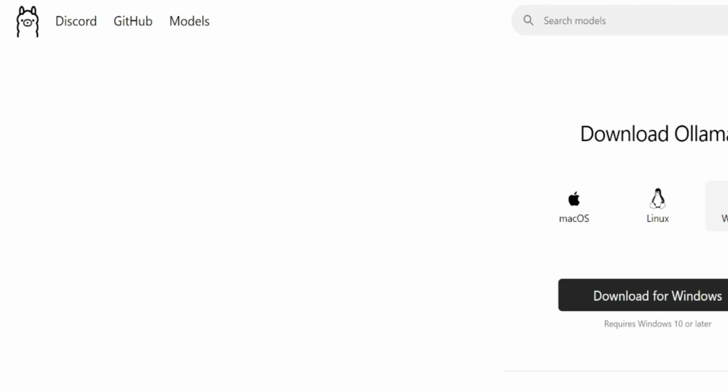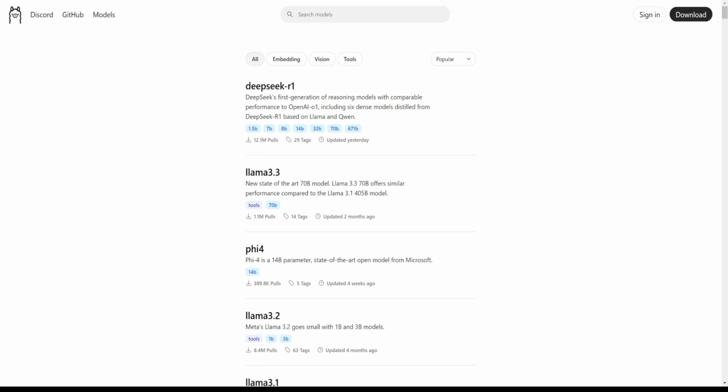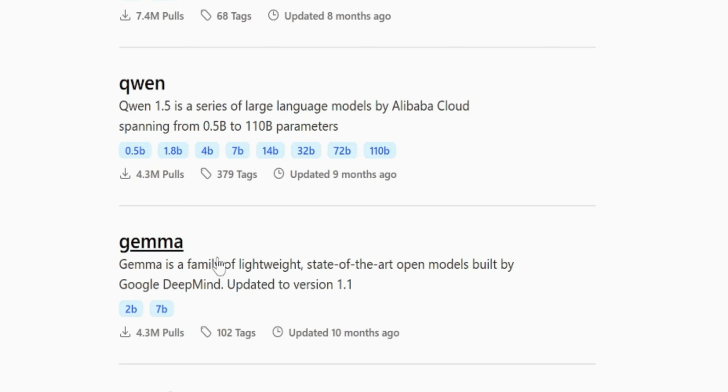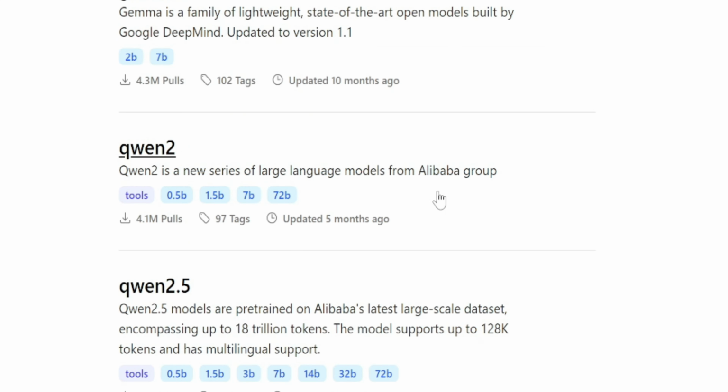Next, go back to the Ollama website and click on Models to see a list of available models to download. Now keep in mind that the number of parameters in each model is indicated by a number followed by the letter B. For example, 7B, 32B. The more parameters, the smarter the model, but it also requires more computing power. Fewer parameters mean a lighter model, but it may make more mistakes. Choose a model that fits your computer's capabilities.